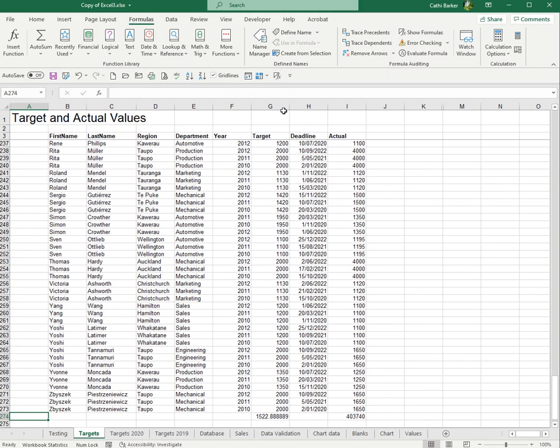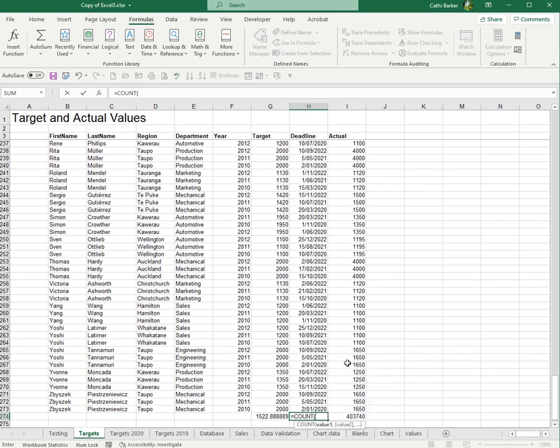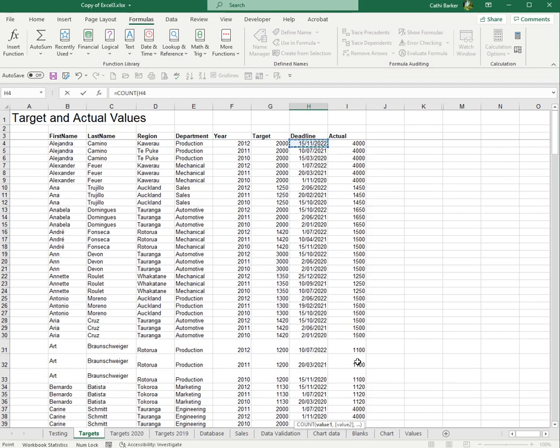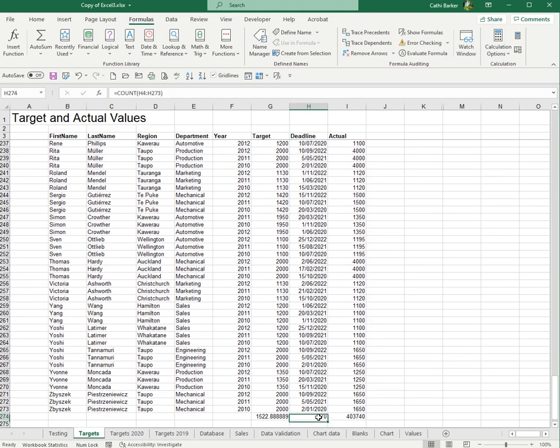Last function I want to put in is maybe I want to know how many entries there are. So I'm just going to go over to here and go equals COU. That is count. Double click count, control up arrow, and again down arrow, control shift down arrow. And there it is counted how many deadlines we've got.